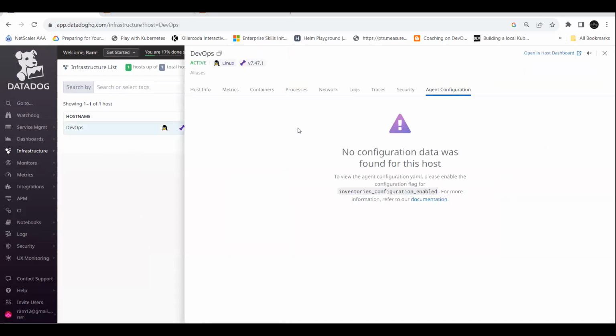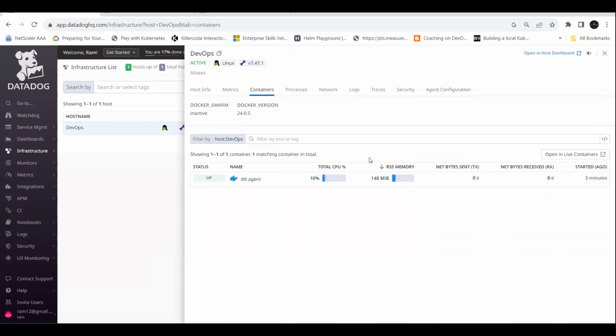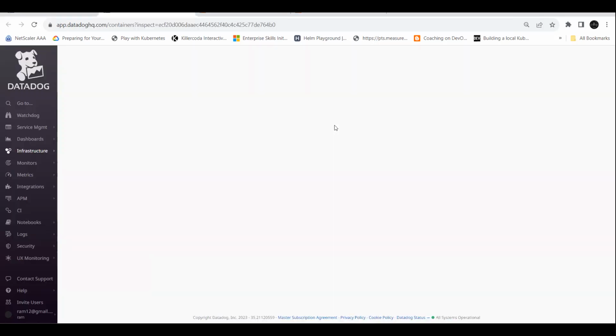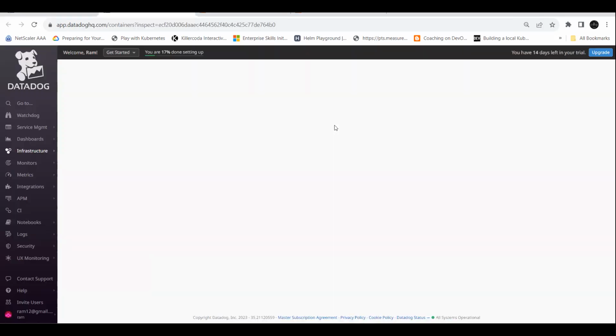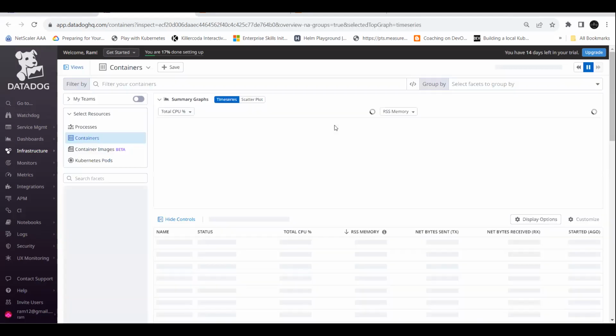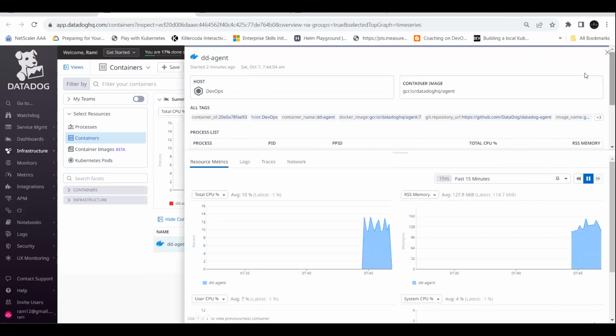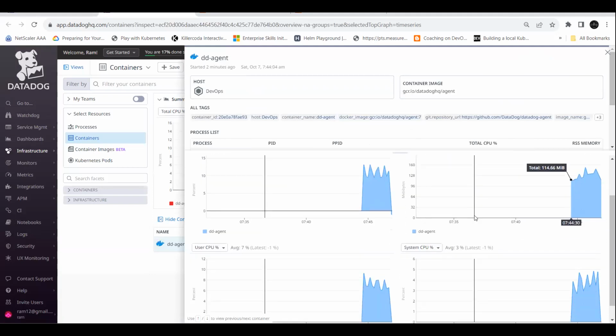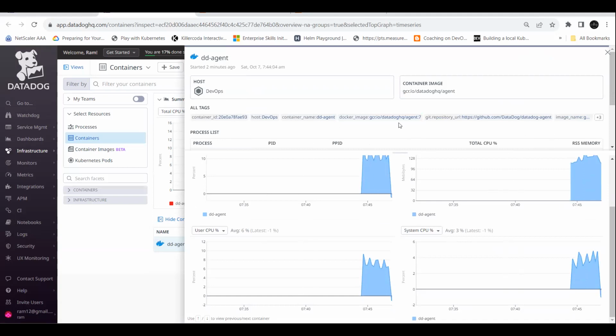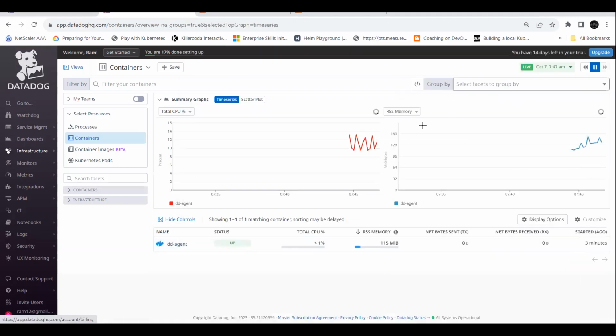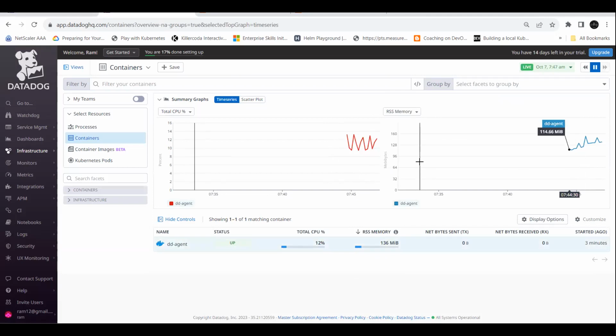Open the host. This is the host, okay. So I'm going to the container. See, container details are here. I mean container memory, CPU utilization, and yeah. Now it's just onboarded. That's why we are getting the data.